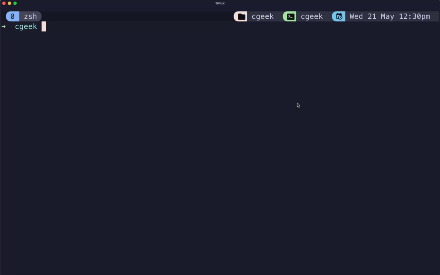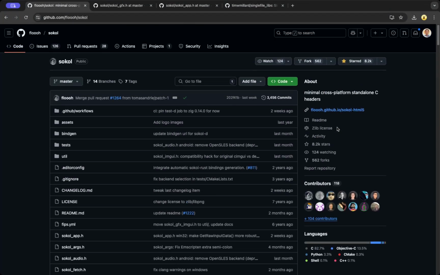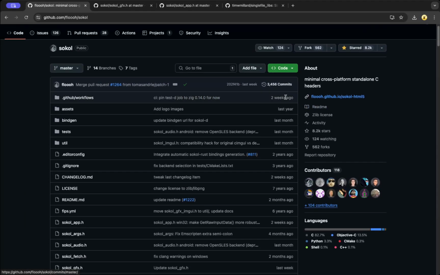Today we're going to be doing a bit of C programming, and we're going to have a go at a very cool single header file library called Sokol. So let's dive into it. This is the GitHub page of the Sokol library, and we're going to be playing around with that today. It's a very cool library.